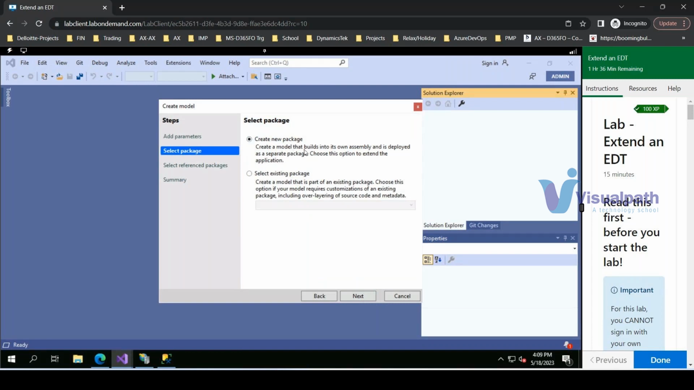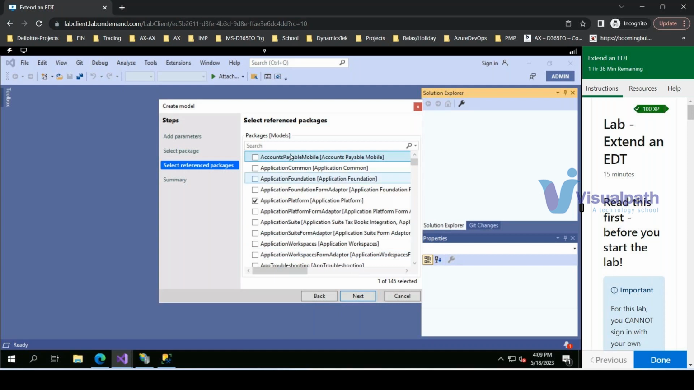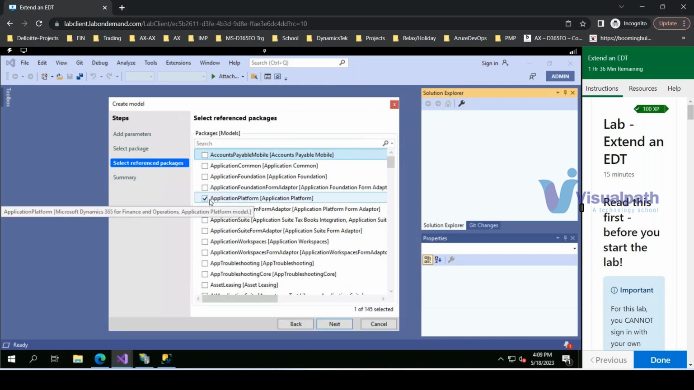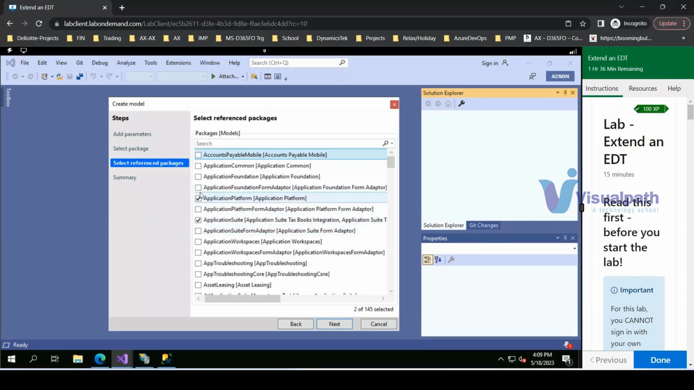I'm keeping it as new, to create a new package with this model, and then we can see some of the standard models showing here. Standard models are packages. Generally, by default, it will take one model; without selecting at least one package, it will not allow us to continue. There are three major packages: application suite, application platform, and application foundation. These three packages have all the standard objects. I'll show you what a package is and how it works. So we have to select at least one package and continue.